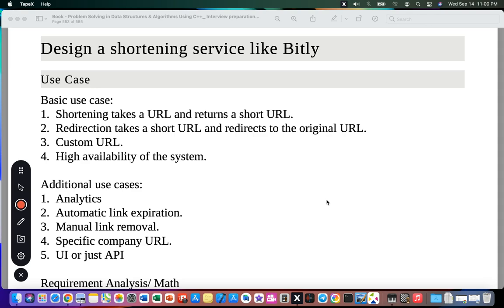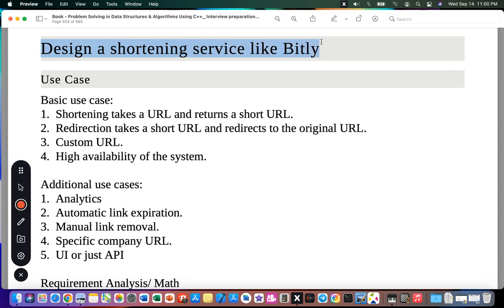The next possible question that the interviewer might ask is to design a URL shortening service like Bitly. So basically, Bitly takes a URL and returns a short version of it, a short URL. Redirection takes a short URL and redirects it to the original URL. And custom URLs, and high availability of the system. It should be always running.